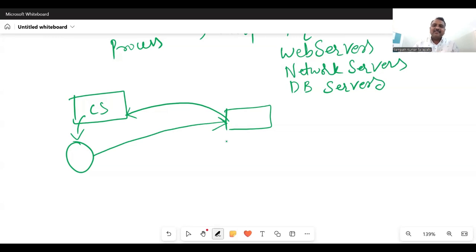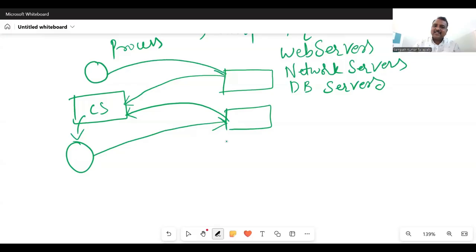Suppose I have one more client sending a request. Again, what is my concurrent server going to do? The concurrent server again is going to create a process, and that process is going to be assigned the task of this client. So if you have n number of requests, your concurrent server is going to create n different child processes, which are going to handle the clients.